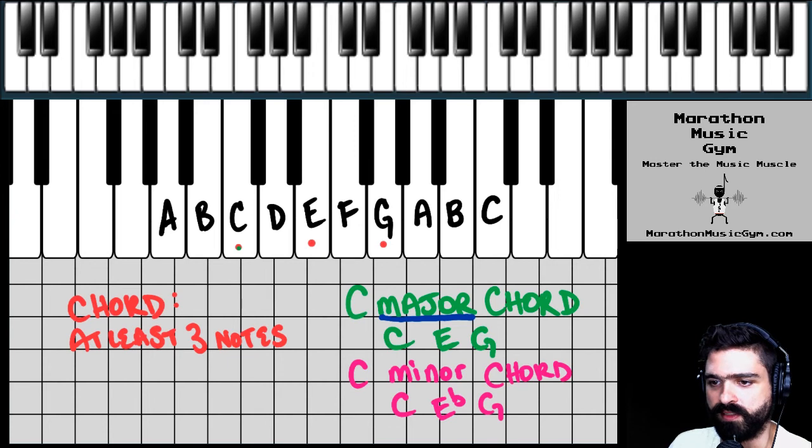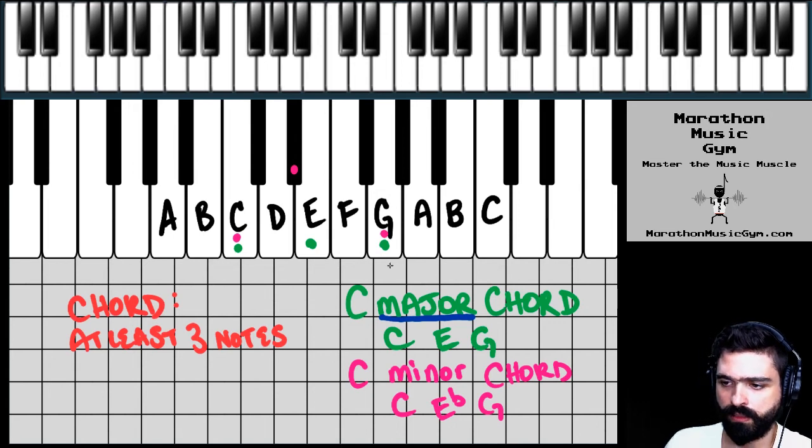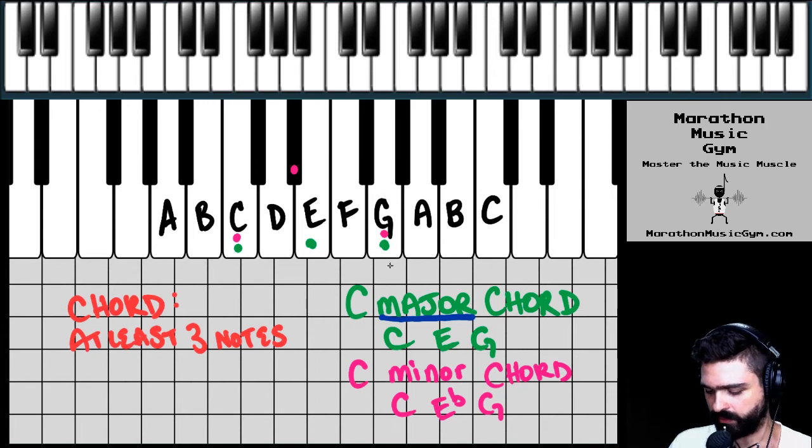So let me get some consistency in my colors here. So this was C, E, and G, and C minor, C, E flat, and G. So obviously those two outer notes, the C and the G, stick. Those are consistent between the major and minor chord, at least as far as C goes.